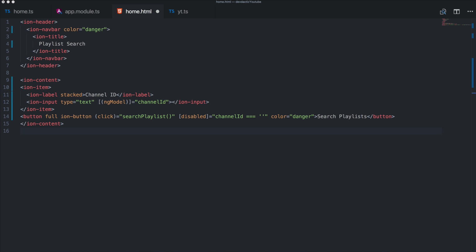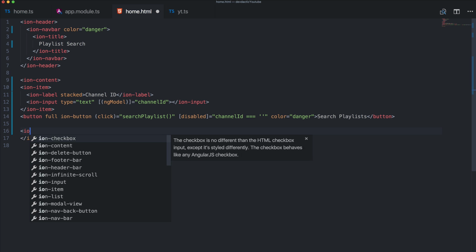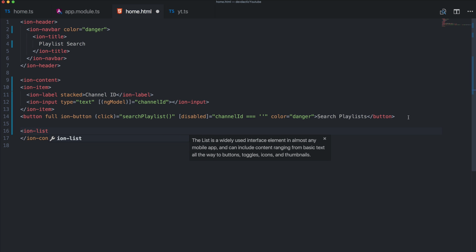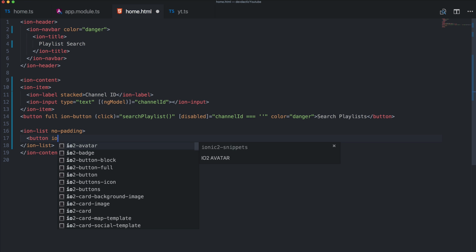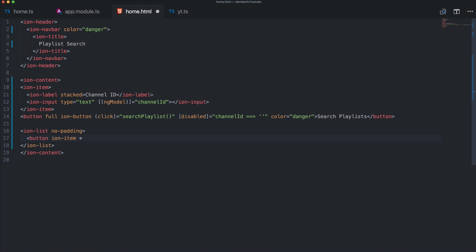And now we only need a way to display the data of our playlists. So we use ion list, no padding, should look good for the items we create. So these will be only buttons, and we will go over the lists of playlists, and of course it's an observable, so we use the async pipe here. On click we call open playlist, and we will pass in the list ID of our current object.